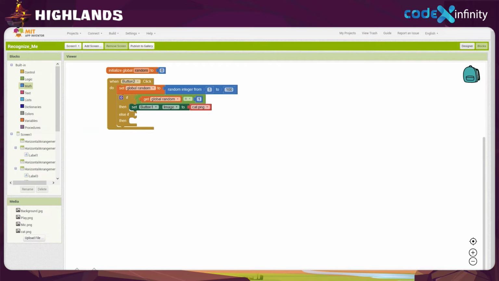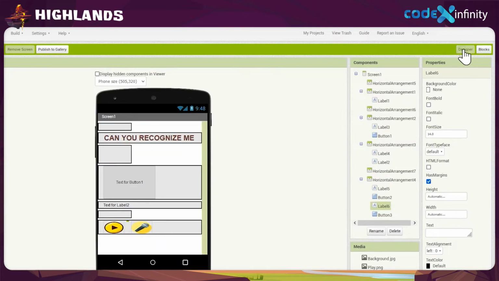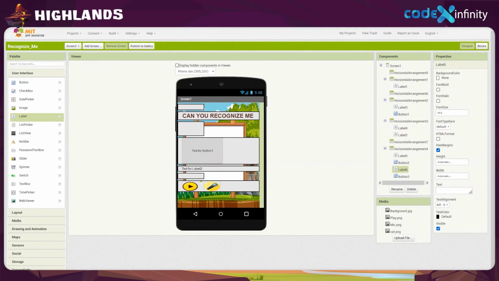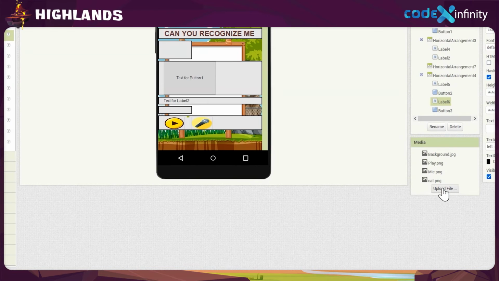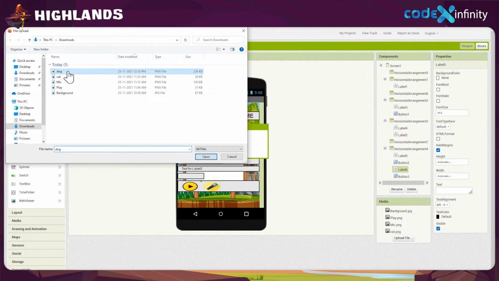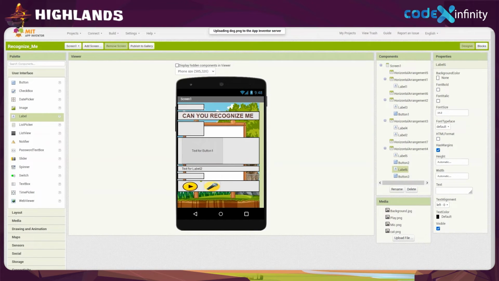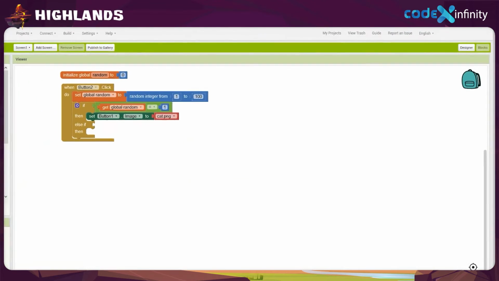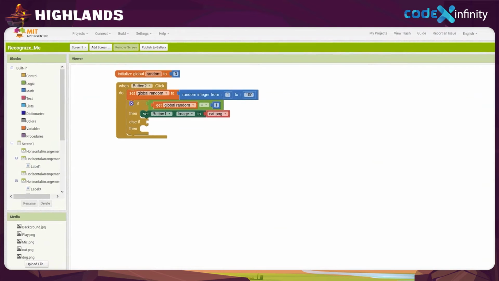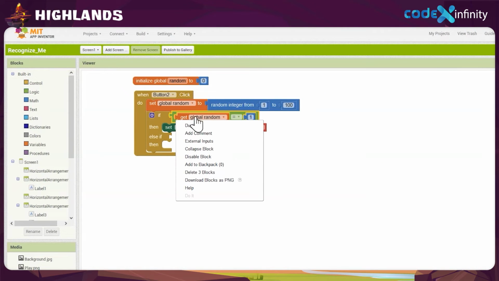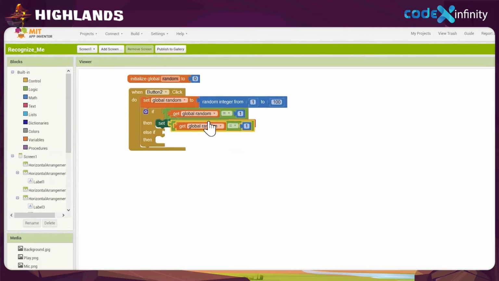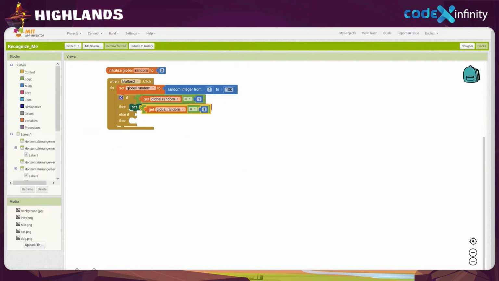Let's get to that. Head to the Design page. There in the Media tab, under the Image option, let's upload an image of a dog from Downloads. Now let's switch our screens from Designer to the Block screen. Now, if you right-click on the Get Global Random block, we can see an option to duplicate. This means we get that whole block as a duplicate and we can add this to the Else If part.